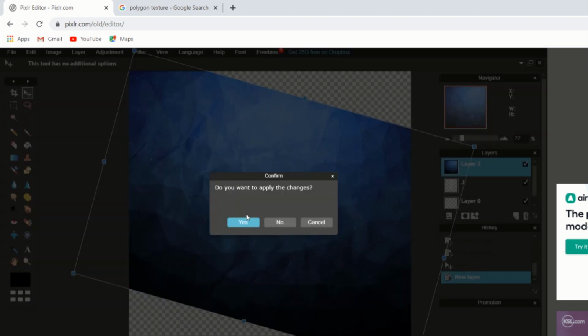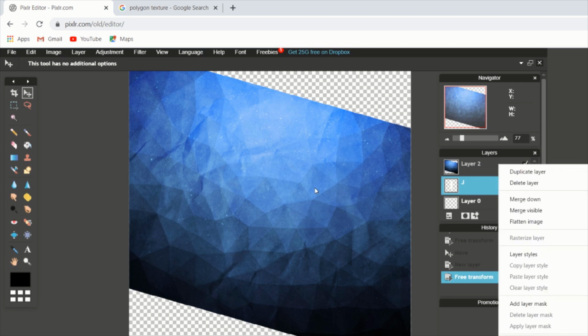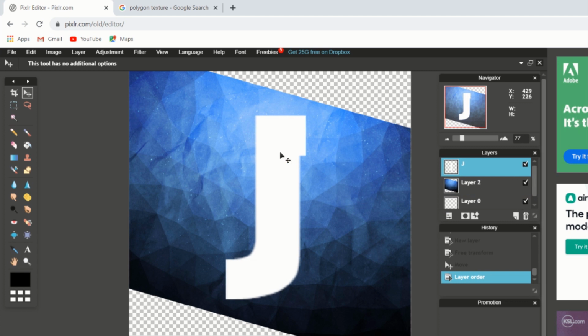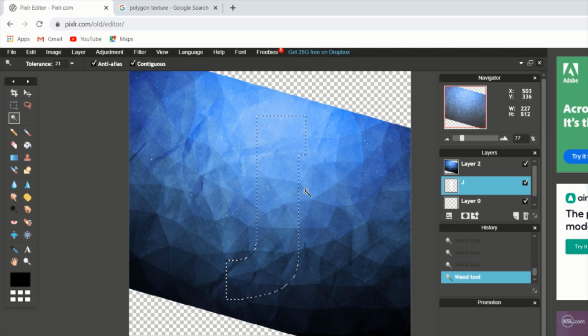Then you just want to click off and click yes, and then you want to go over to the letter layer right here. Click that. Oopsie daisies. You want to just click back if you messed up. Make sure you're on the letter. Go over here to the magic wand tool, and then click where the letter will probably be. So about like right now, I'm trying to find the spot. Okay, I found it right there.